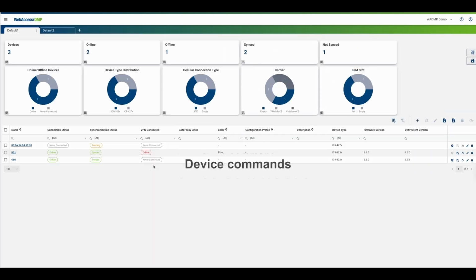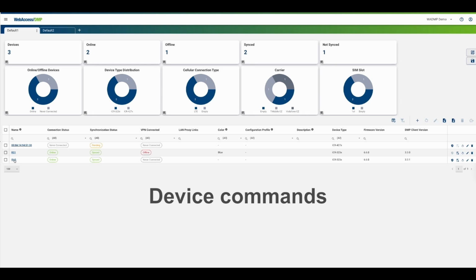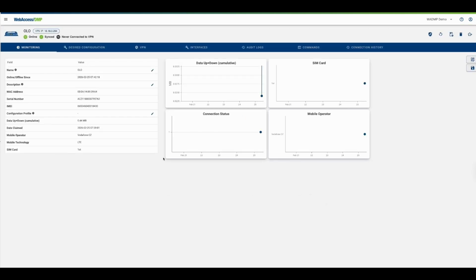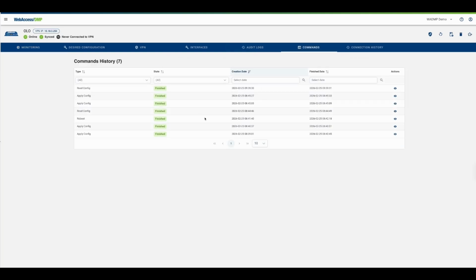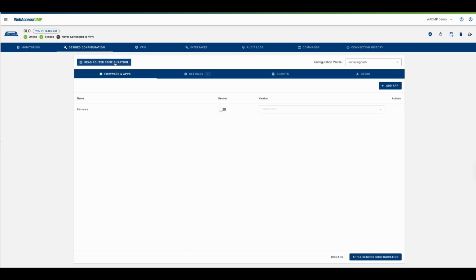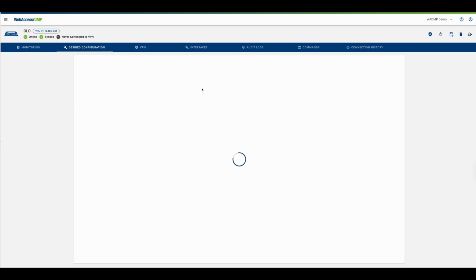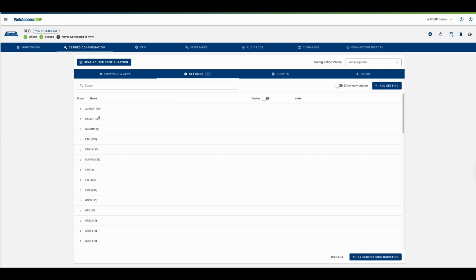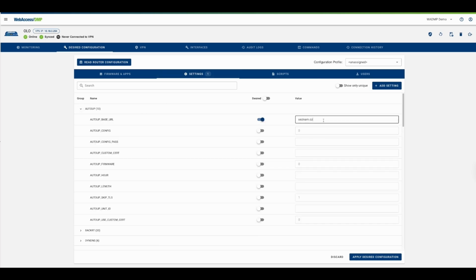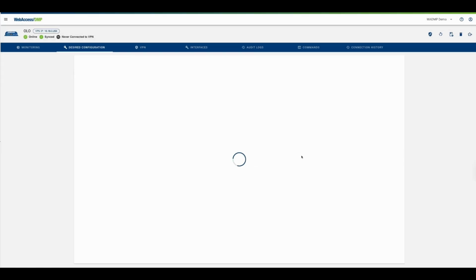Okay, the next thing is device commands. Now, if you go to the order page, you will find an additional menu here that is called commands. If you click on commands, you will find here everything that was sent to the router, or which command was sent, and so on. For example, if I go to the desired configuration, I read the router configuration, and if I go to the settings and change it to, let's say, google.com, then apply the configuration, and I will wait a second until it's syncing.